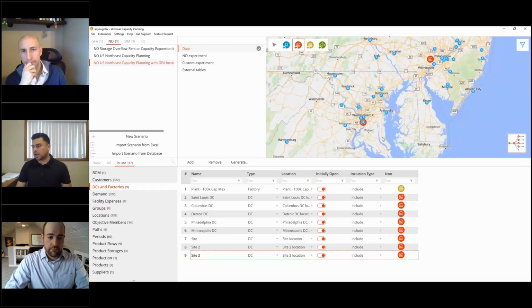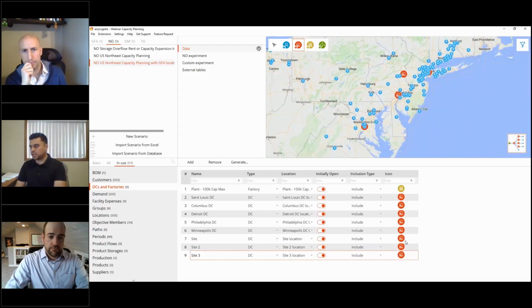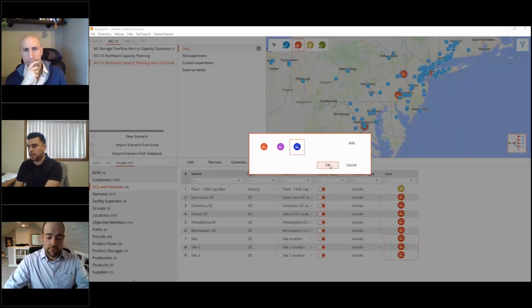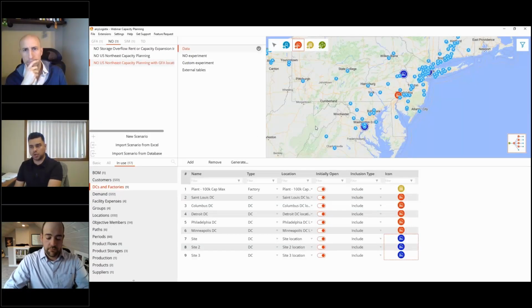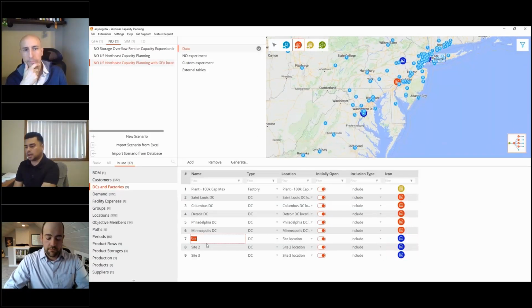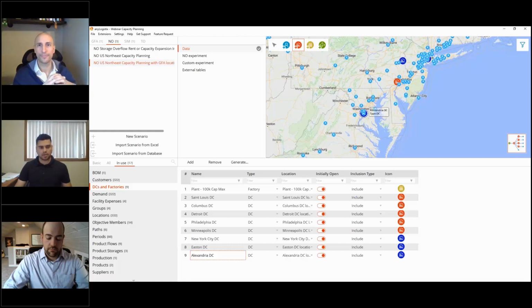But now what I'm going to do is change the color of these 3 so everybody can see visually that these are the new sites, the GFA sites. And I'm going to make sure I put names to them. So New York City, DC. This one's going to be Easton, DC. And the last one is Alexandria, DC. There we have it. So now we have all the DCs ready to go.